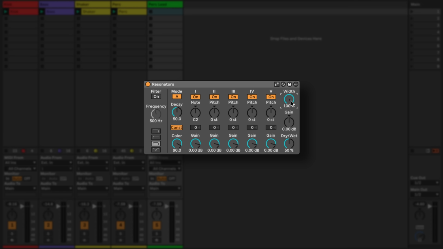I actually don't like my lead sounds to be super wide to start with, so I'll bring this down a little bit. And then we can change the intervals here. So we can go some semitones up, for example, and also change the gain of all of these resonating notes. So just listen to this first of all.